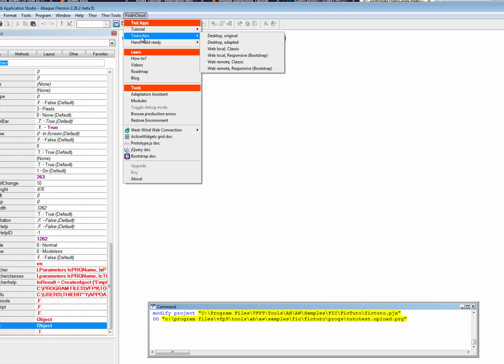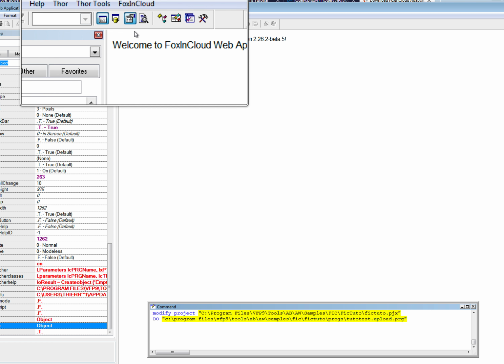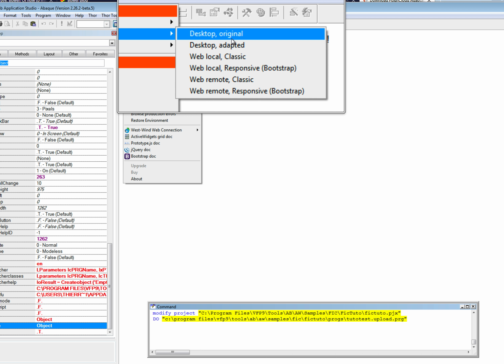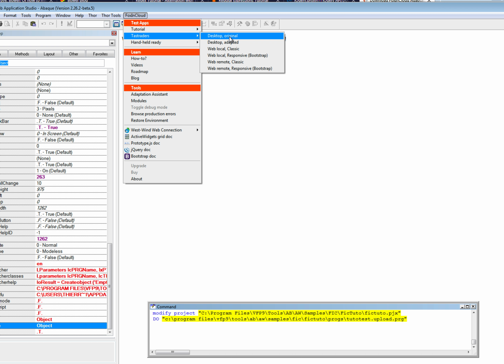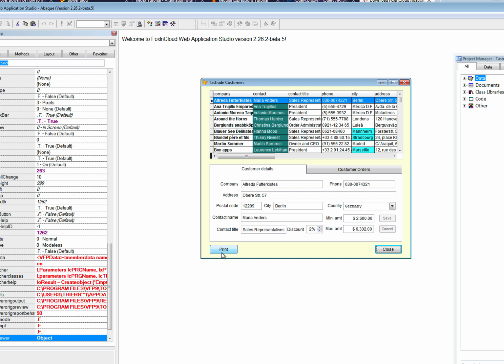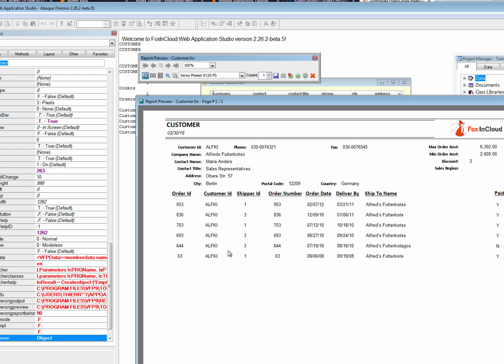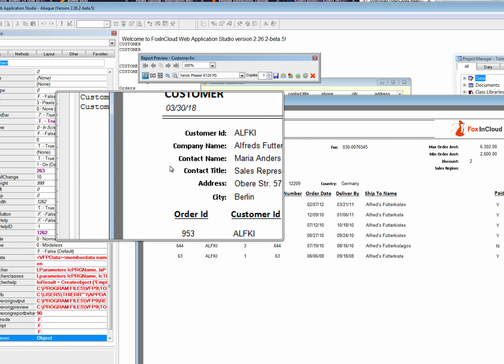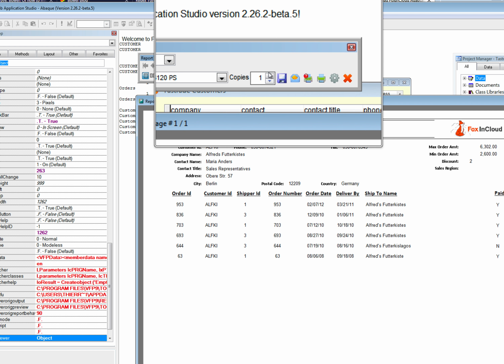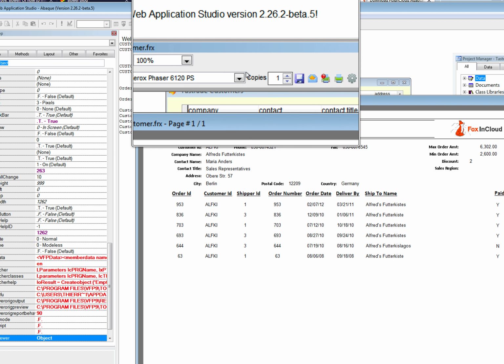So we're going to take the task trader, the desktop original, and see how it works. It's very simple. We have a print report, and if we print the report, we get this report, exactly the same as we saw. In this case we've used Foxy Preview, so we have this typical report preview.